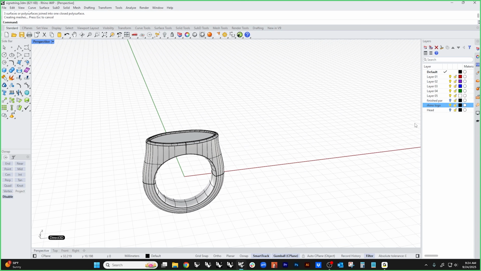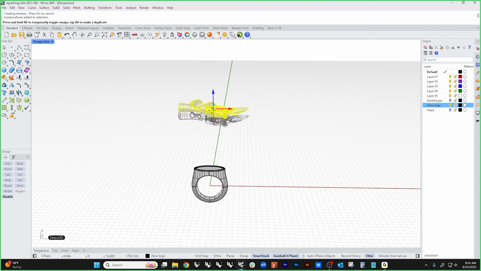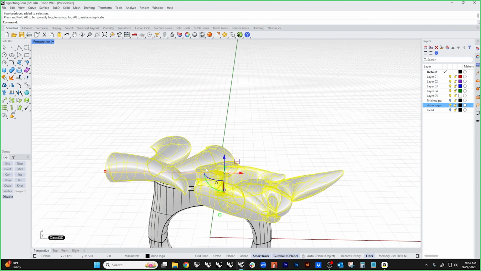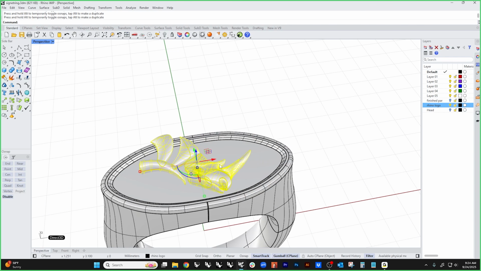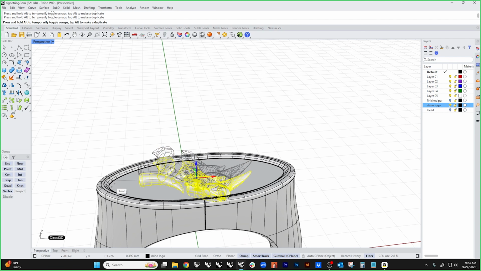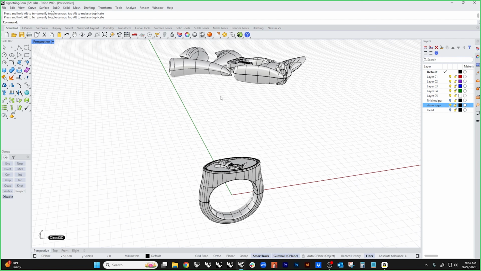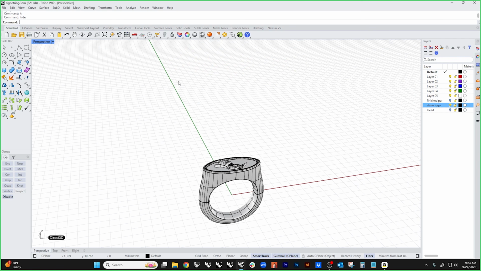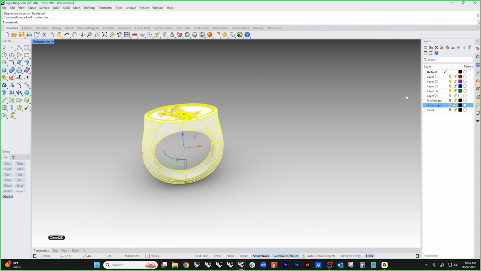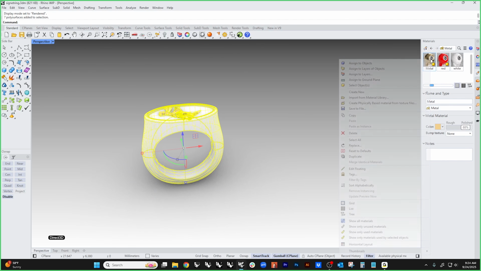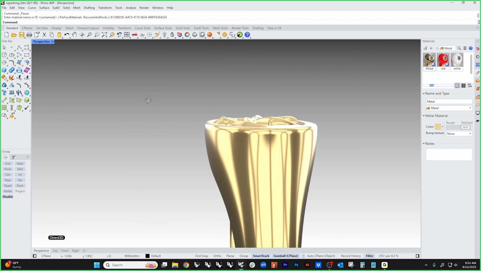All right, and then we bring our Rhino logo back. And we scale that down. And we stick it right there. Hide that one. And we render. Okay, and we've got that shape.